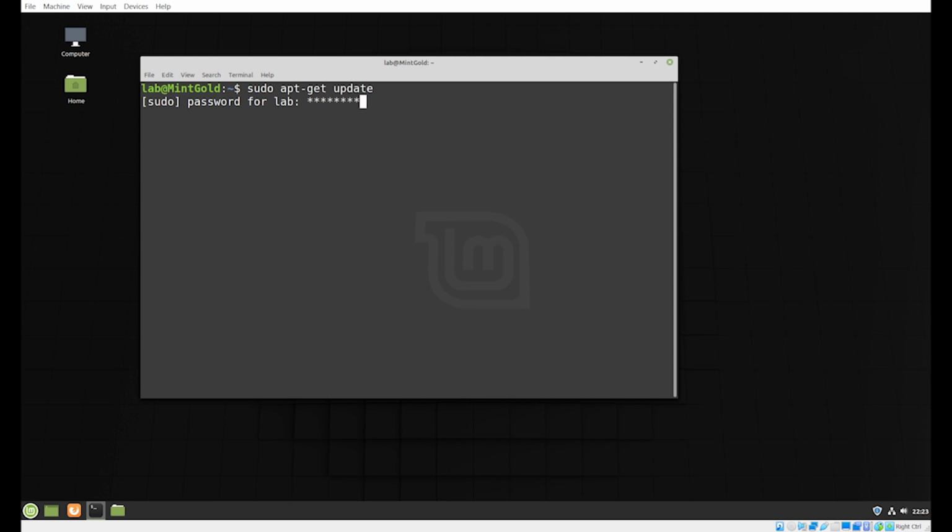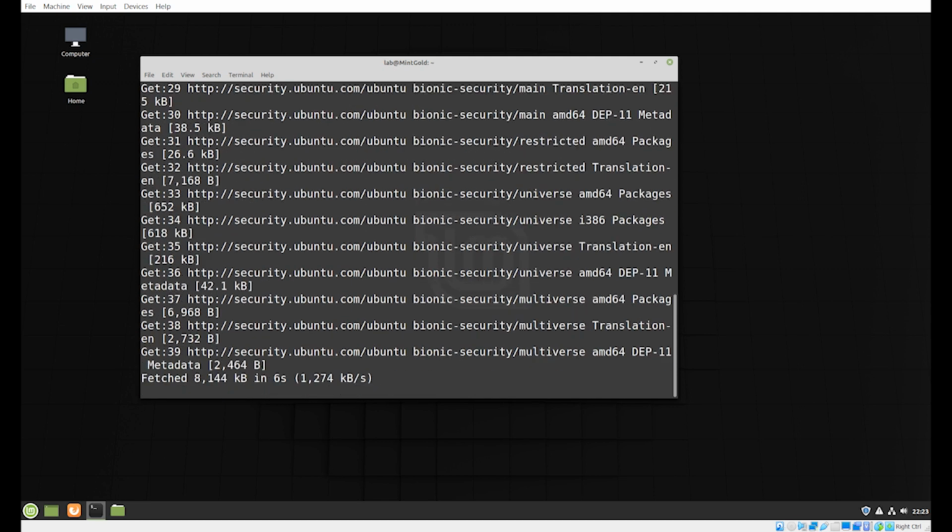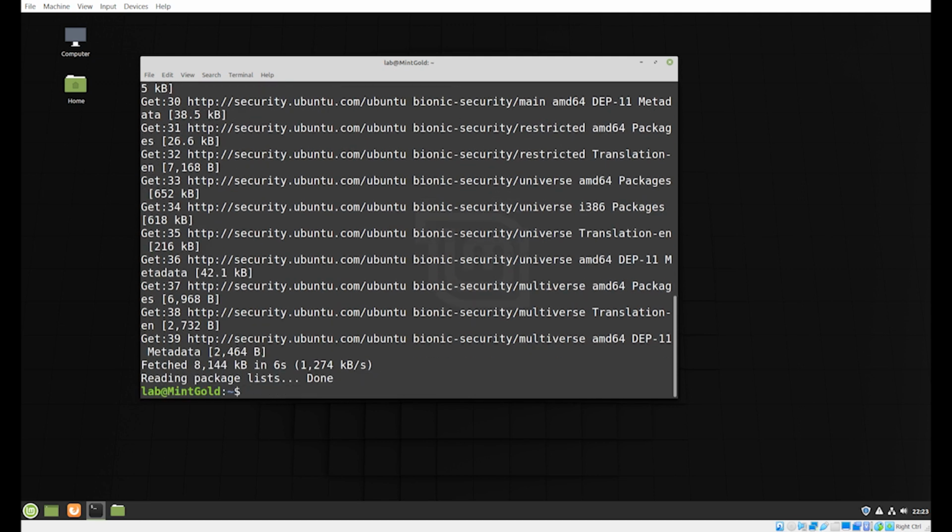Type in my user password. And this is just going out there to get an update of all of our repositories. And then I'm going to change this. I just pressed the up arrow key, which gives you a list of the previous commands that you've typed in. And I'm going to change this to upgrade.